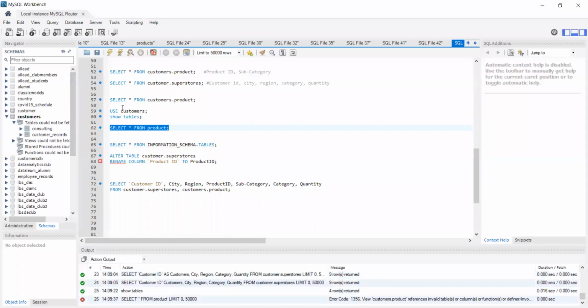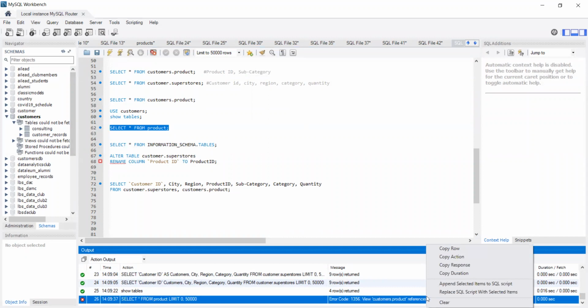So there's something wrong with this table. So it says what? Customer references invalid or columns. Now you see, I've tried everything, I don't understand what it's saying. So what do I do?